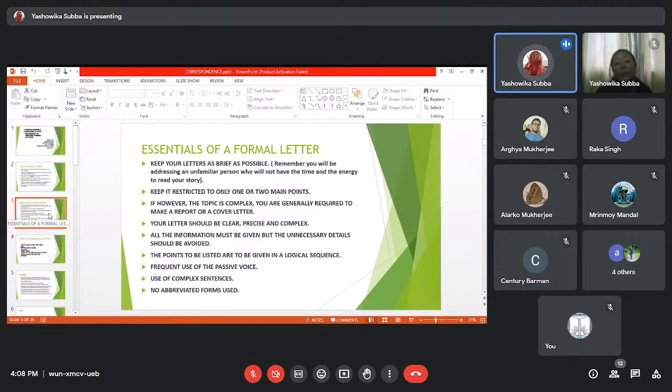Keep your letters restricted to only 1 or 2 main points. Meaning, address just one problem in a formal letter. If you are going to write about, say, problems in your locality, just address one problem: water problem, electricity problem, noise pollution in your area. So just one point, one issue. And if you want to add another one, then at the most, maximum 2 points, not more than that.